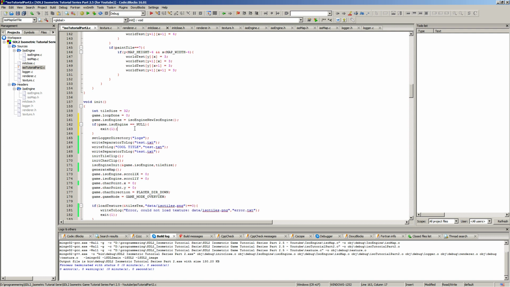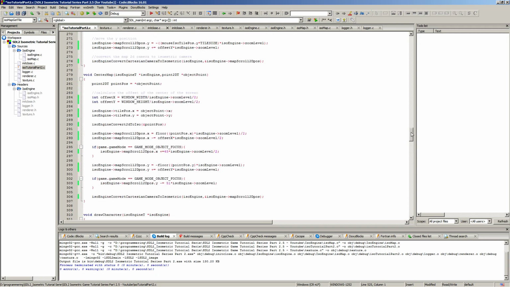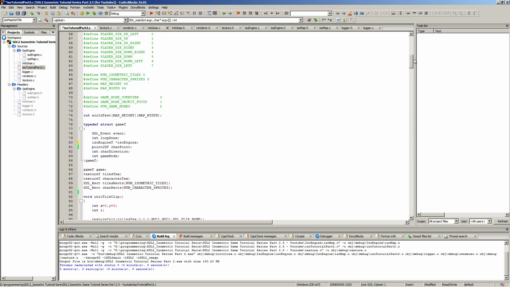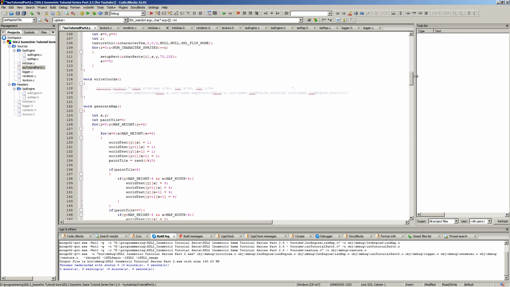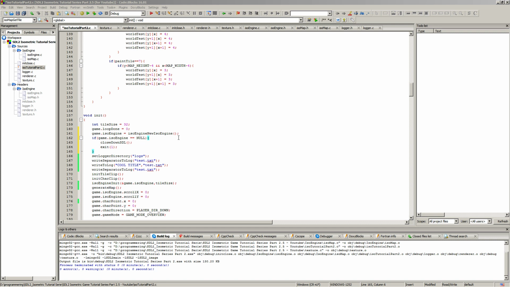For now, we should take care of some of these close down SDL things first, I guess. It's a good thing to call before we just jam ourselves out of here. Init. There you are. So we close down the engine before we actually just exit the program here. Okay, and we can go. Let's see here.